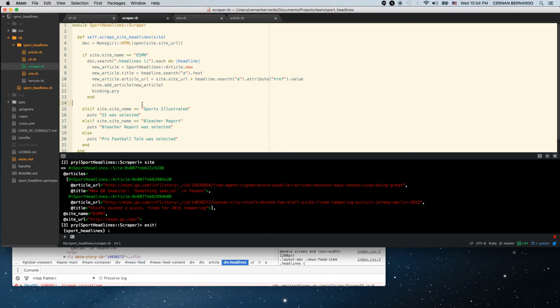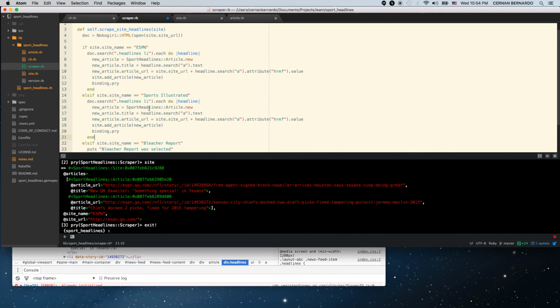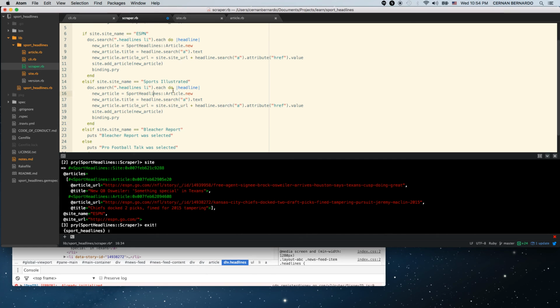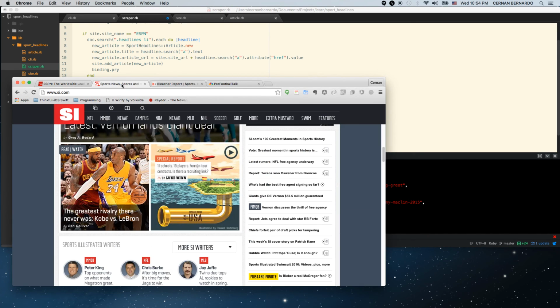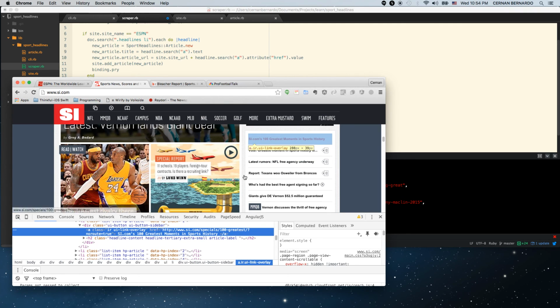Now what we can do is work on the Sports Illustrated part. So I'm going to copy this because most of the code is going to be the same. We just are going to change some of these items here. So let's go to Sports Illustrated and check to see what we're working with for selectors.